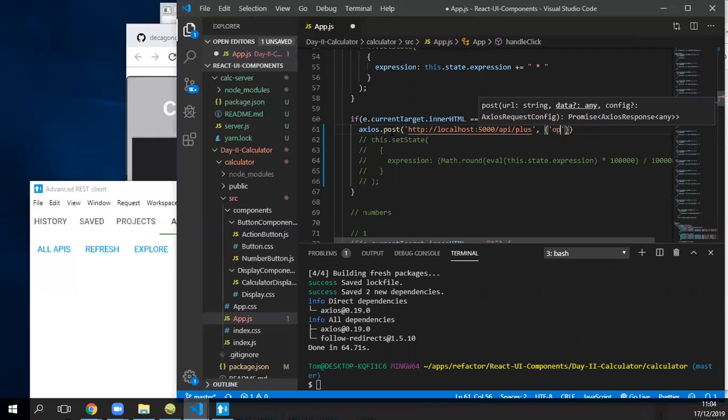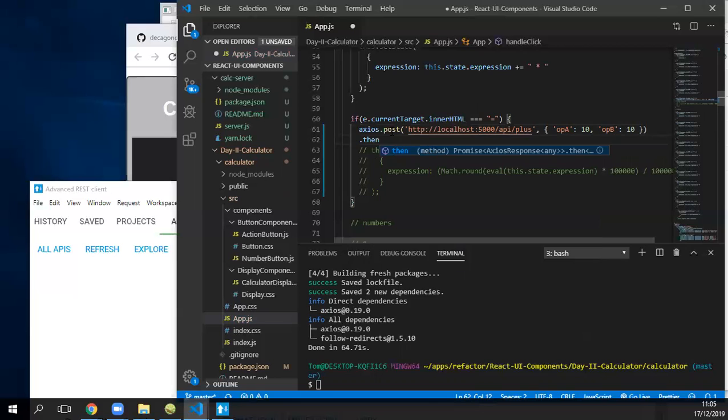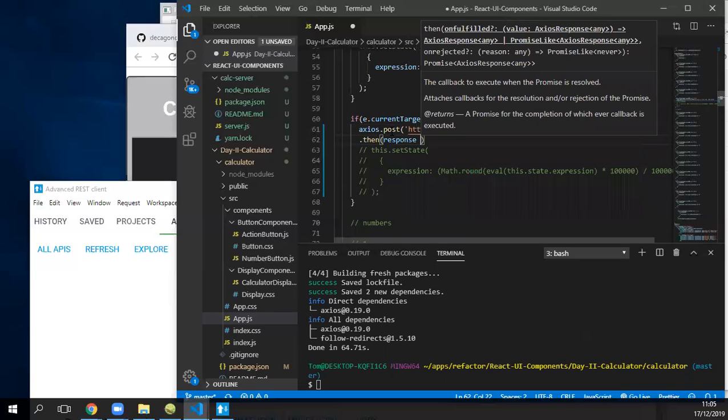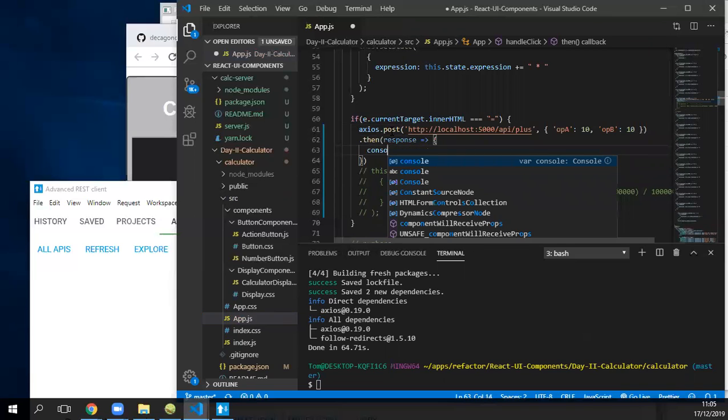opA, say 10, just so we've got some sort of call of basic stuff when we press equals. opB of 10. So when we do this, we're going to add 10 and 10 together as a tester, just to see if it works. Then we'll take the response and see what, console log it out, I suppose. So do a .then, response, and then we'll do a console log.